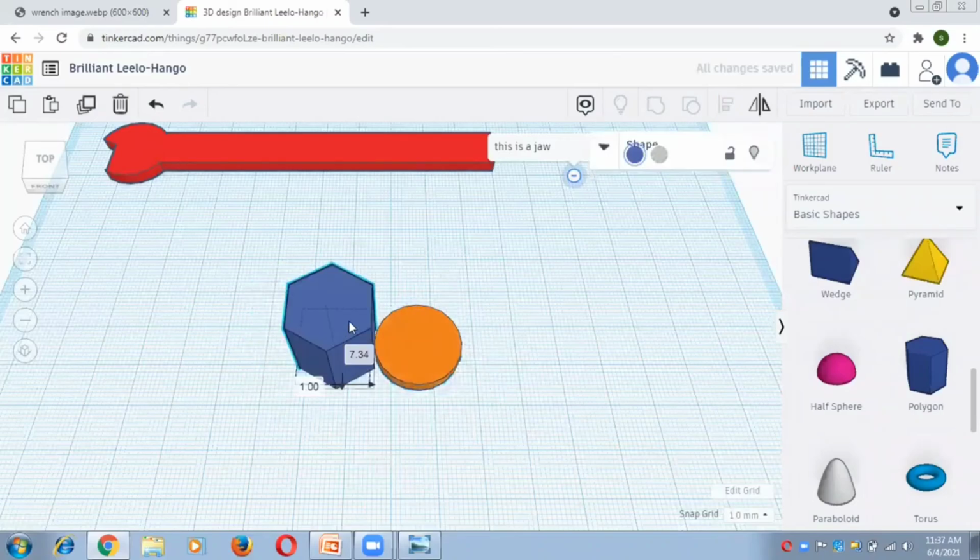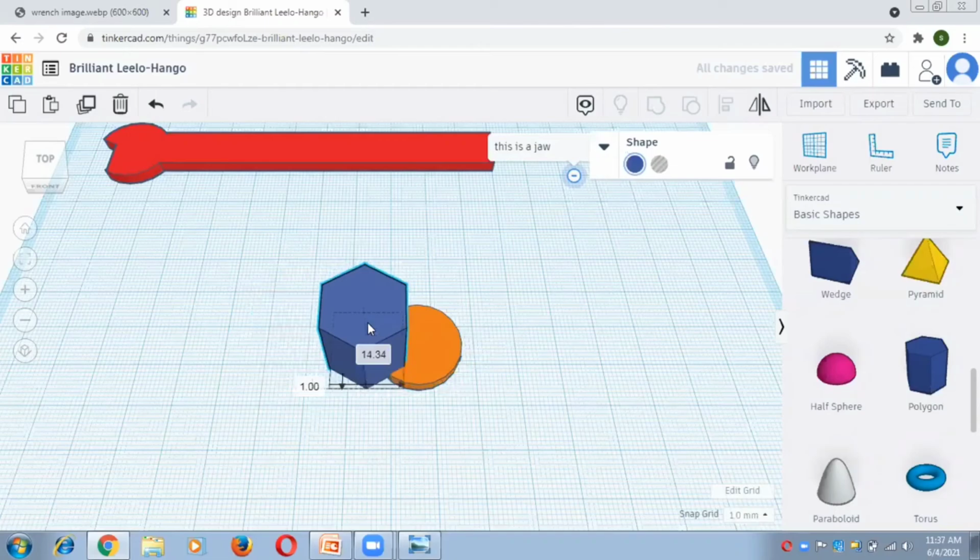Put it here and click on hollow, and now you can drag it.